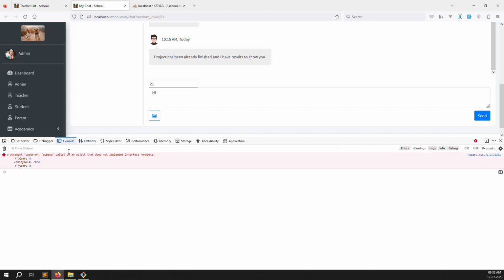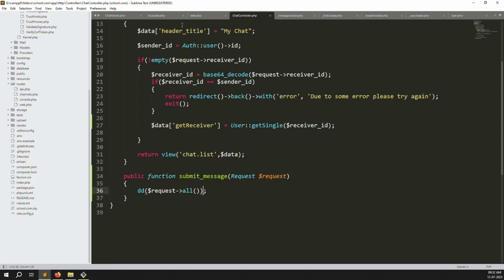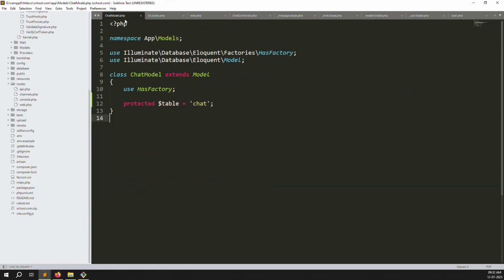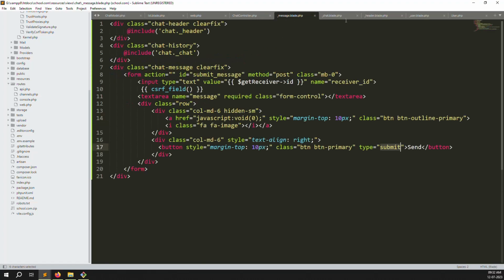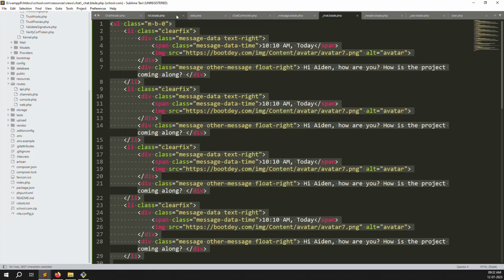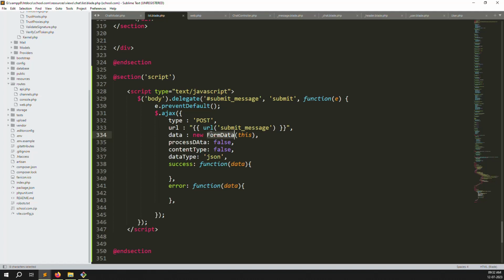So it's not working. Here there is an append called on object, not form data. So in our library here, we need to make a serialized form, because the new form data dollar this is not being accepted here. So we need to use form serialize here. I think it's not a serialize issue. One minute.